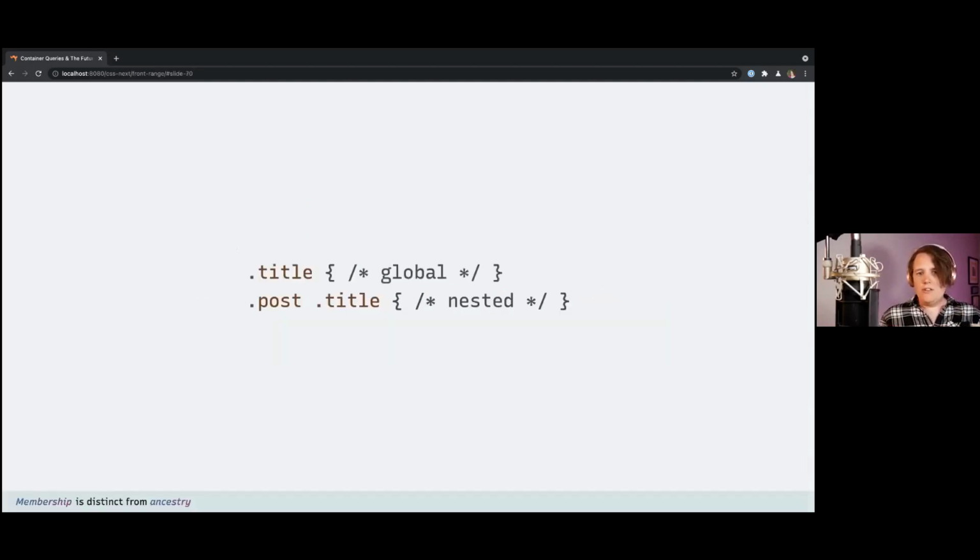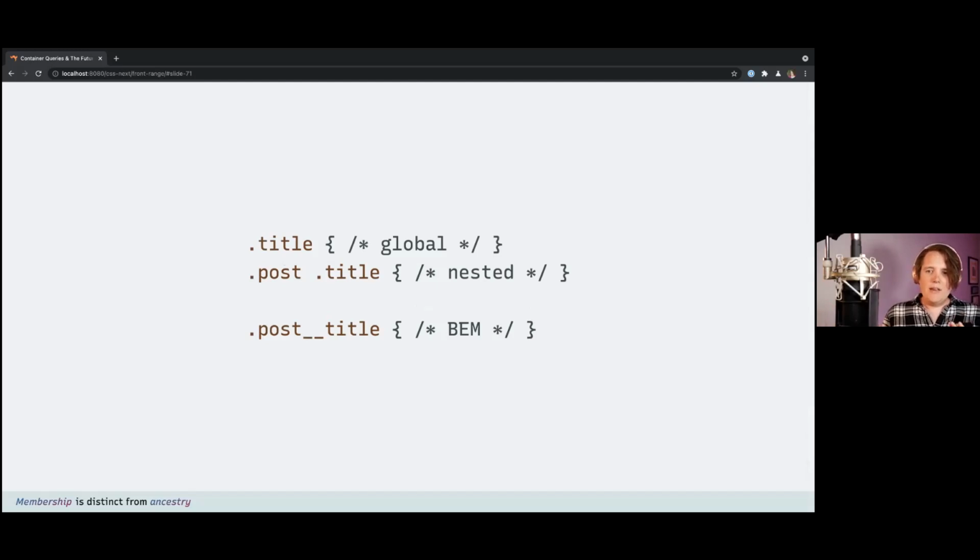While nested selectors, ancestor descendant selectors, might seem like a way to express membership, in this case, a title that is inside of a post, .post .title, that's not quite the same thing as a post title. The first one only describes a nested relationship, but the second one describes a more clear membership in a component pattern, not just all titles that are inside of a post anywhere, but specifically the title of the post.